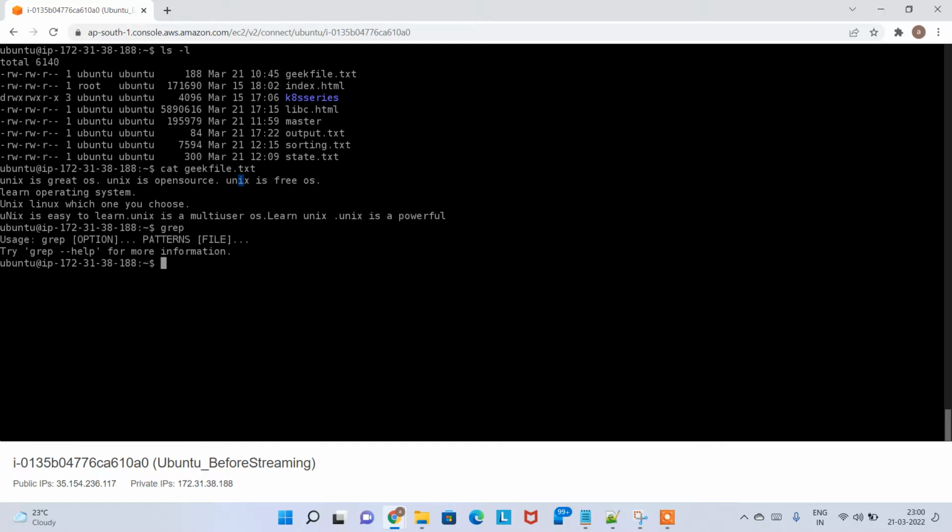Grep. If you just type grep here, it'll scold you to add something. Don't just type grep. You need to tell the grep command to look for this word and where you want to look for that word. So I'm typing grep, then Unix, and then the file name geekfile.txt.